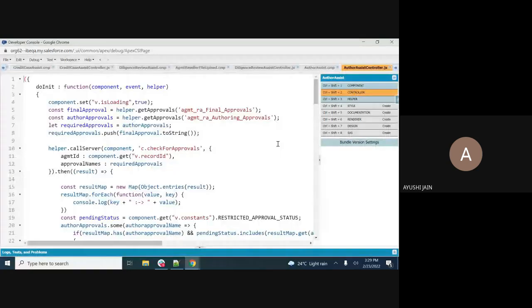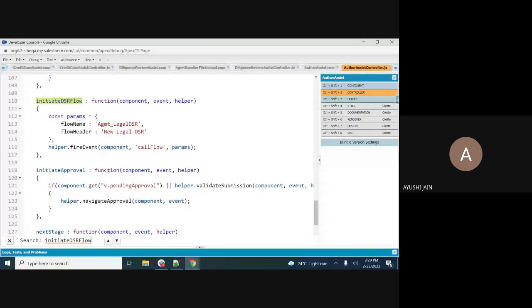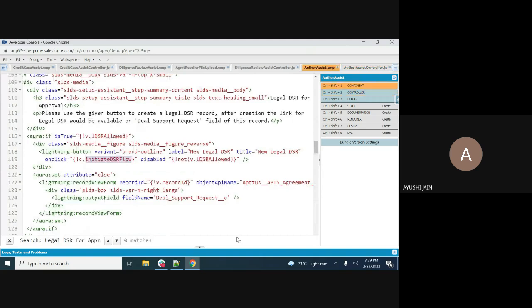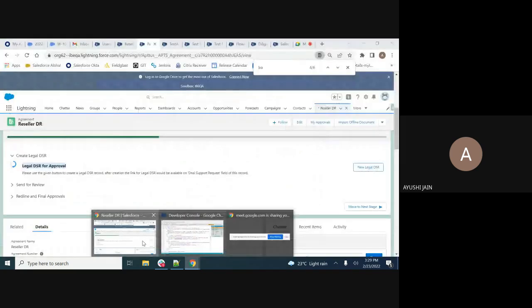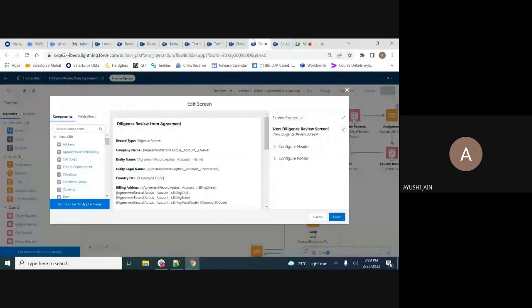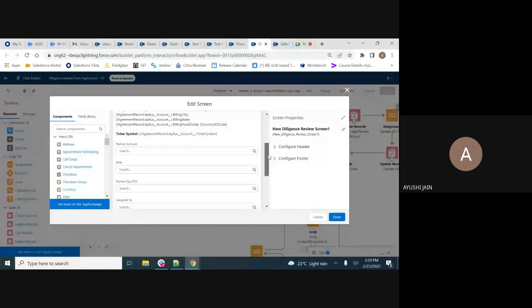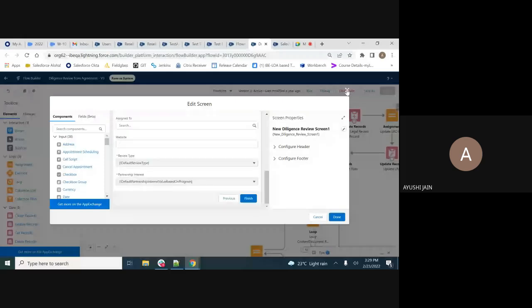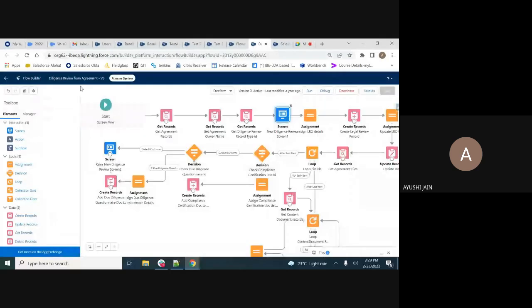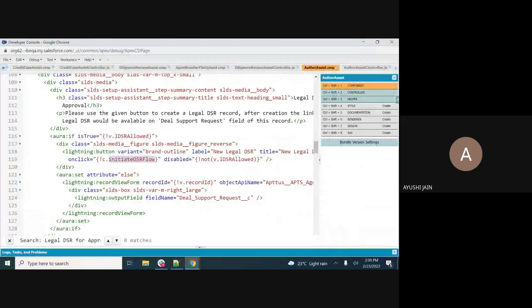We have a different flow for this. In this initiate DSR flow, the flow name is AGMT legal DSR or new legal DSR. Here, the flow header is new legal DSR. As we checked for this, we open one flow, right? Yeah. Like for diligence review, we checked this same way. This is for diligence review, and like that we have it for authoring as well. We have different flows for this.